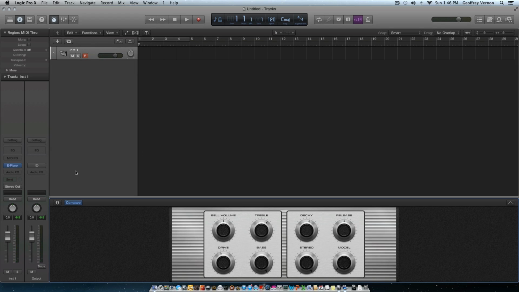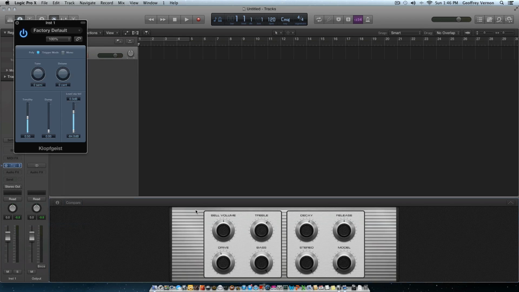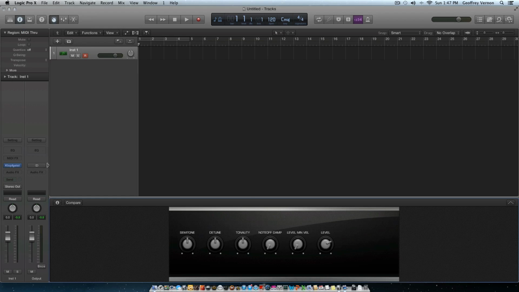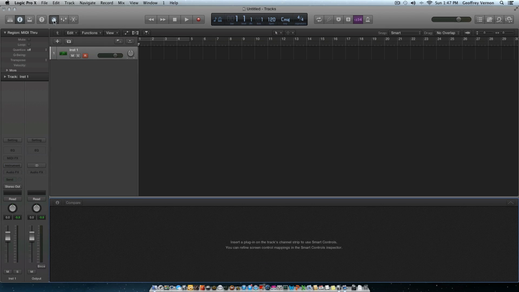So Smart Controls is phenomenal, and it changes with whatever plugin you're using or third-party plugins, and it gives you the look. Like this one, you can detune it. I really don't know what Klopfgeist is. I guess I'll get into that in the full overview. But that's what Smart Controls is. It just gives you the controls that are basically needed.